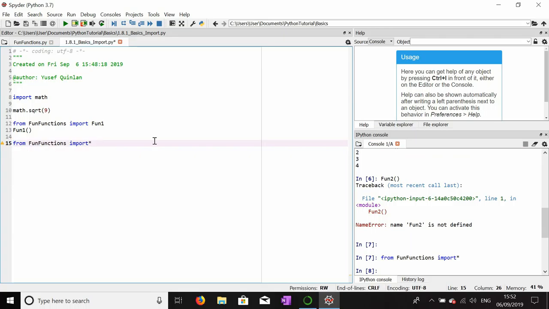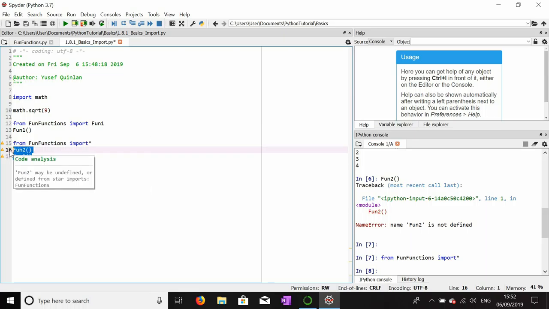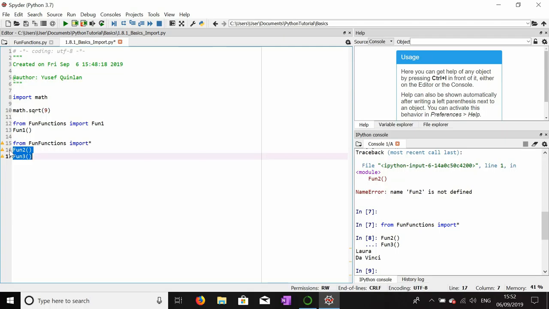So now I should be able to use fun2 and fun3. Laura, Da Vinci, there we go. So that proves that we've imported these statements.